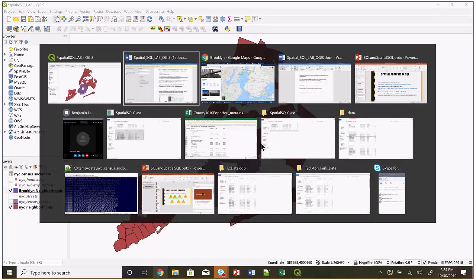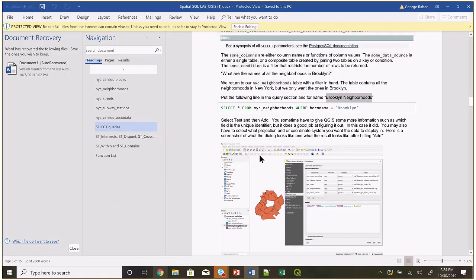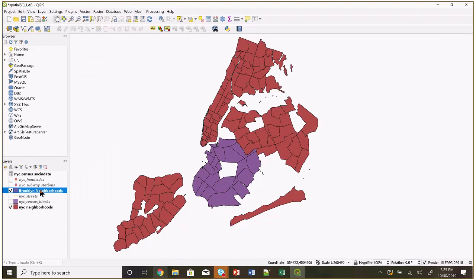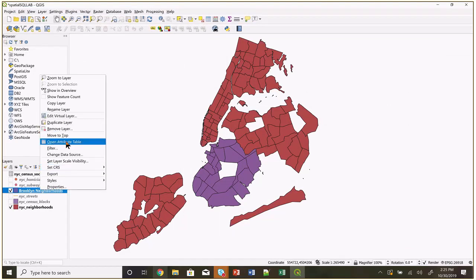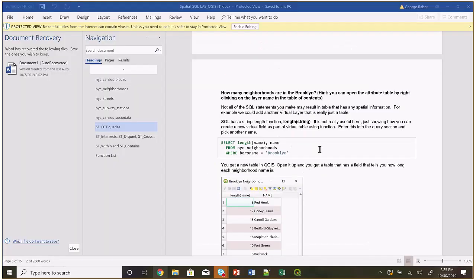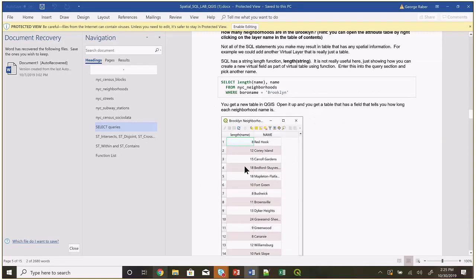All right, so the next thing you're going to do is just follow this through. So how many neighborhoods are in Brooklyn? And I mean, how many are in the table? Okay, so how do we do that? How do we find that? I'll give you a hint. So open the attribute table, and you can find the answer right there. Right, so that's the right answer. So there are 23, and then you just follow this through.